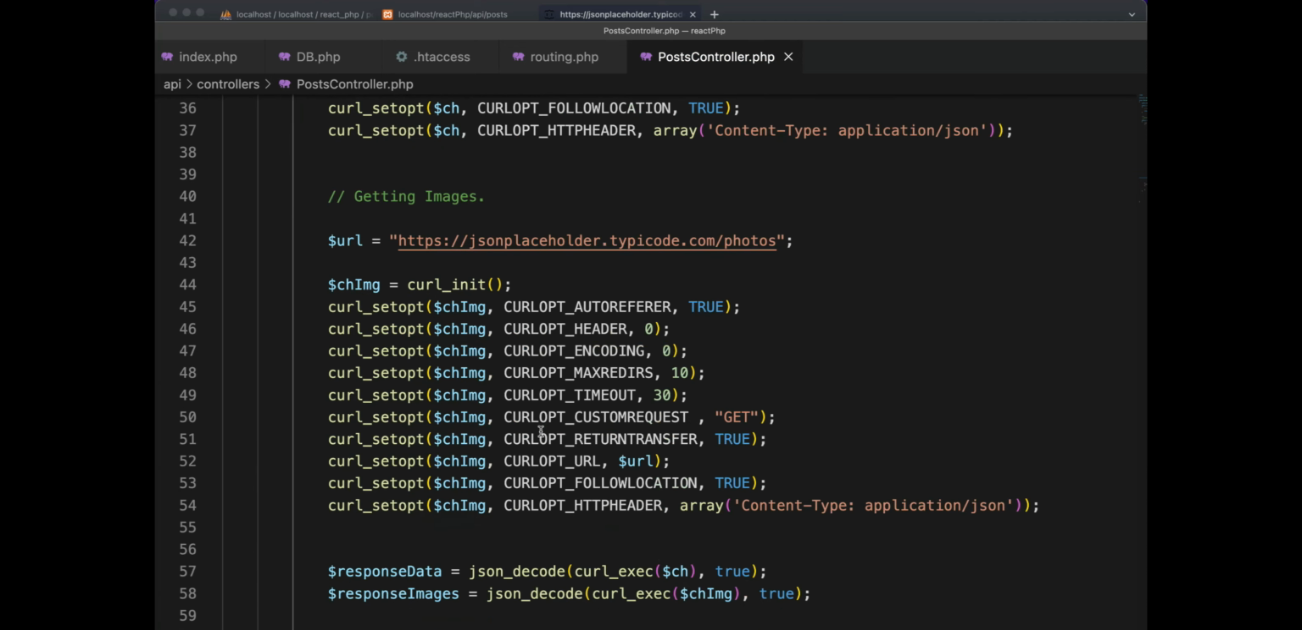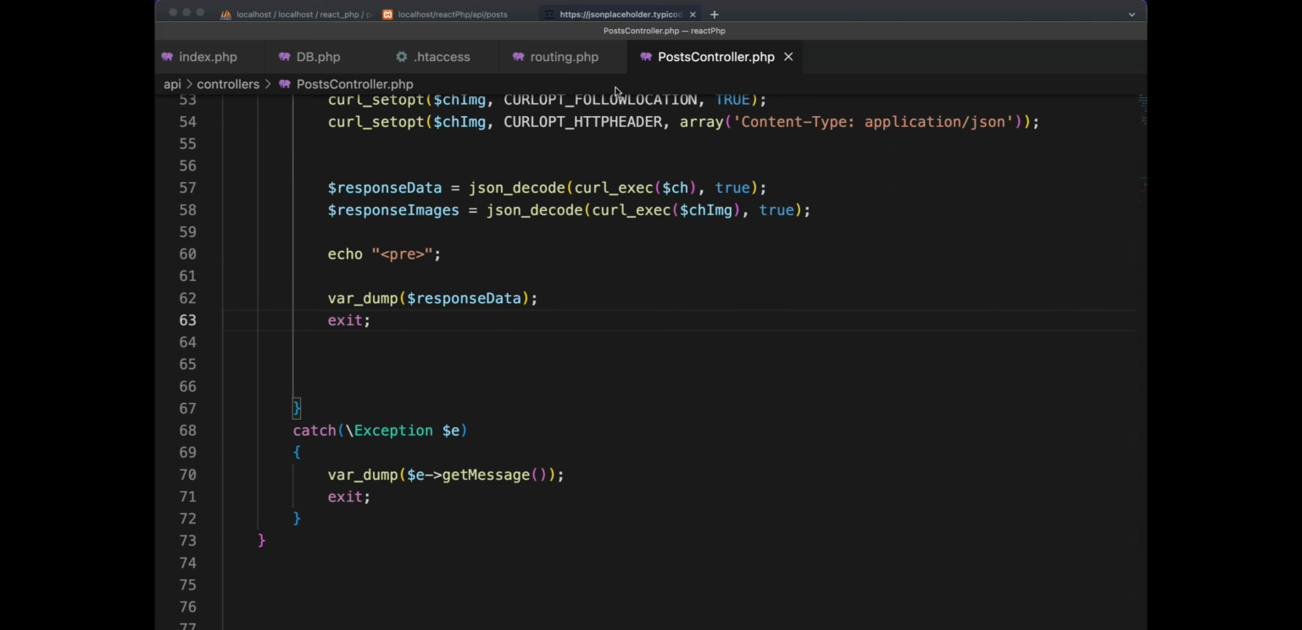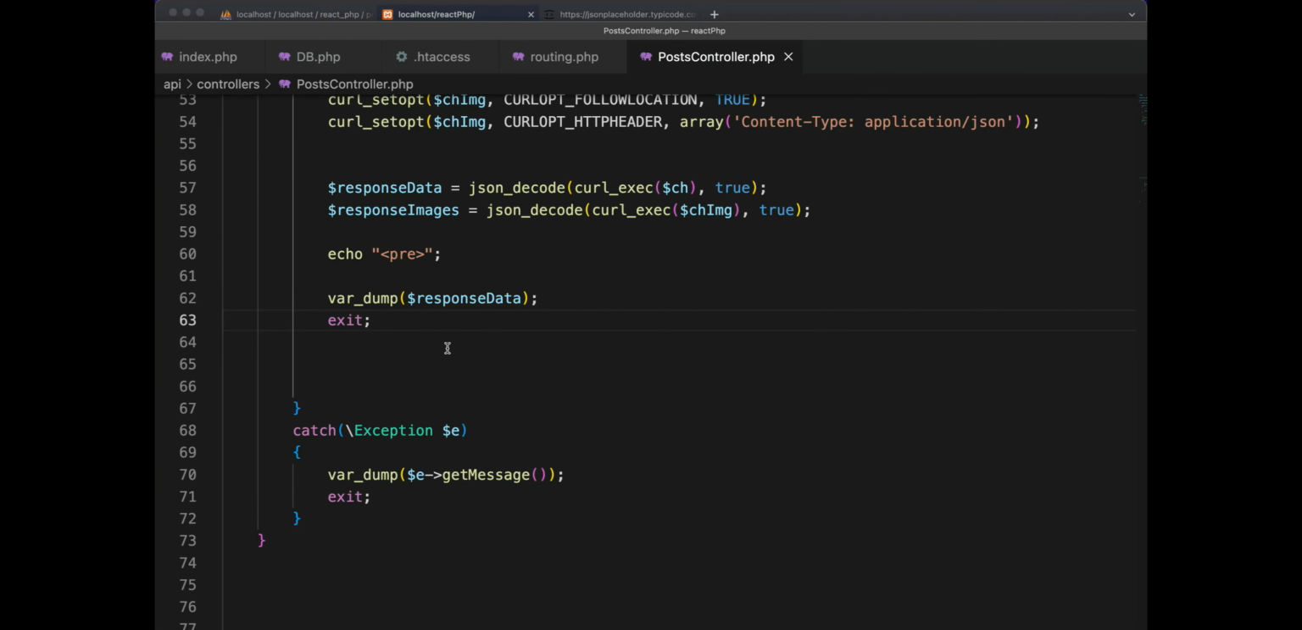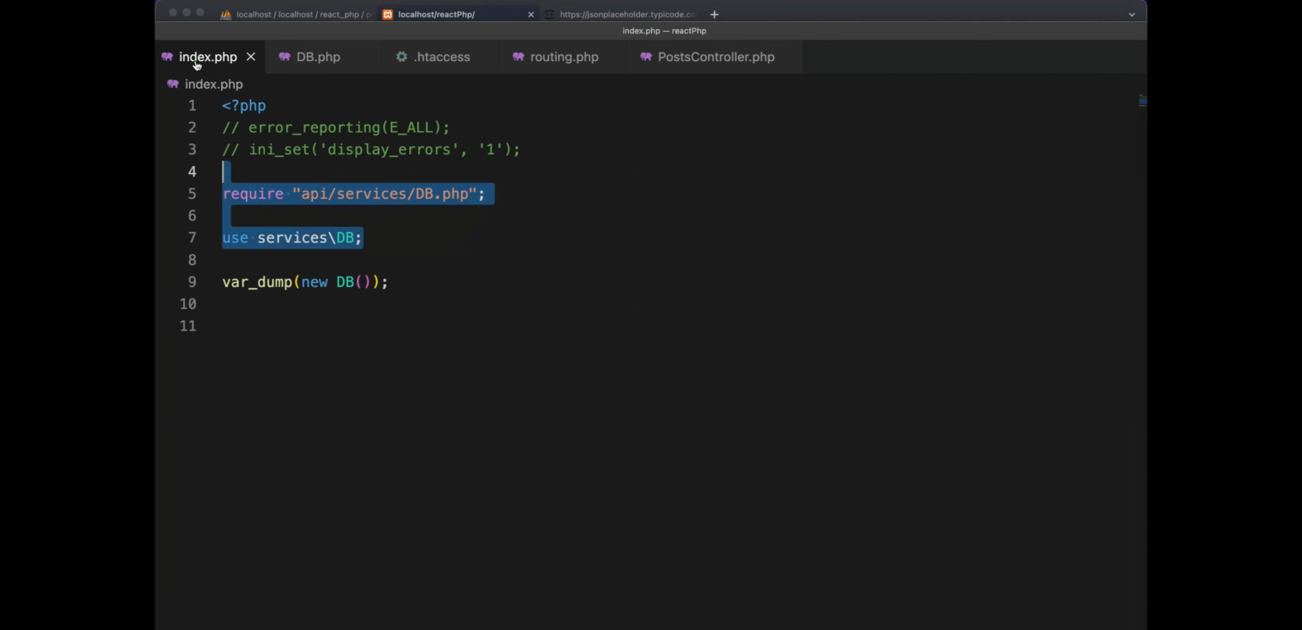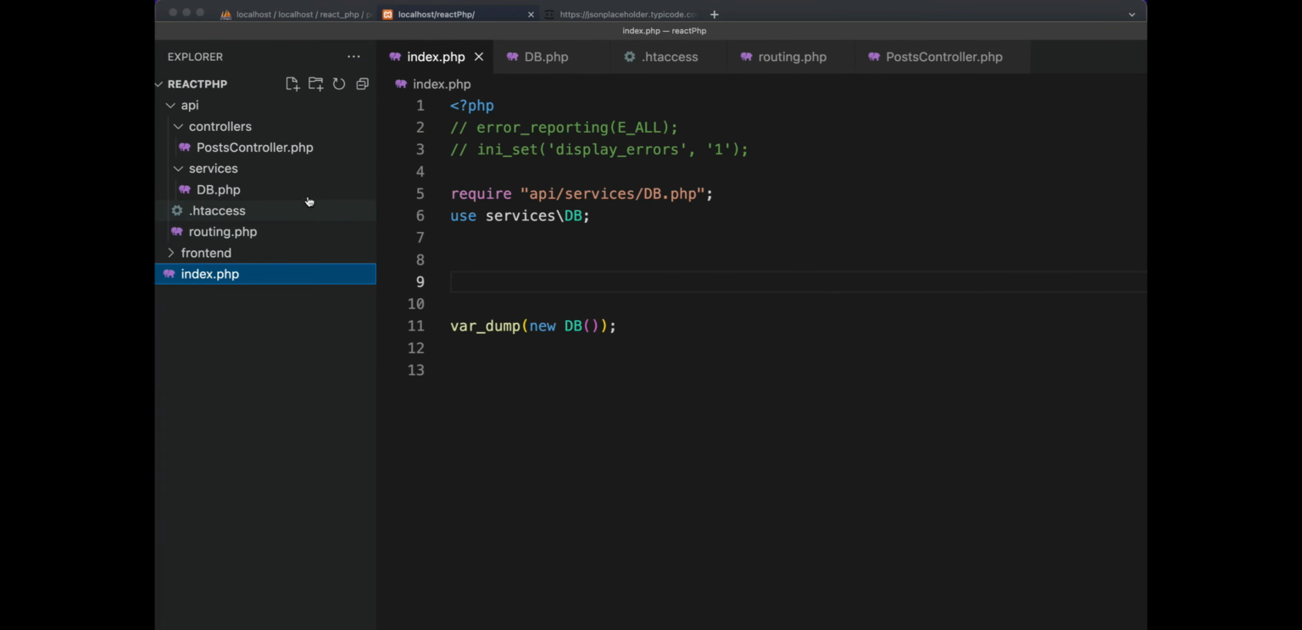Okay. Now, how can we call this class? If you remember, we used the index file initially to check the database. The same file we will use now. So we go to index here. Instead of services DB, actually we need that too. So here we say, now we need to call the controller. So we do that. I simply copy this.